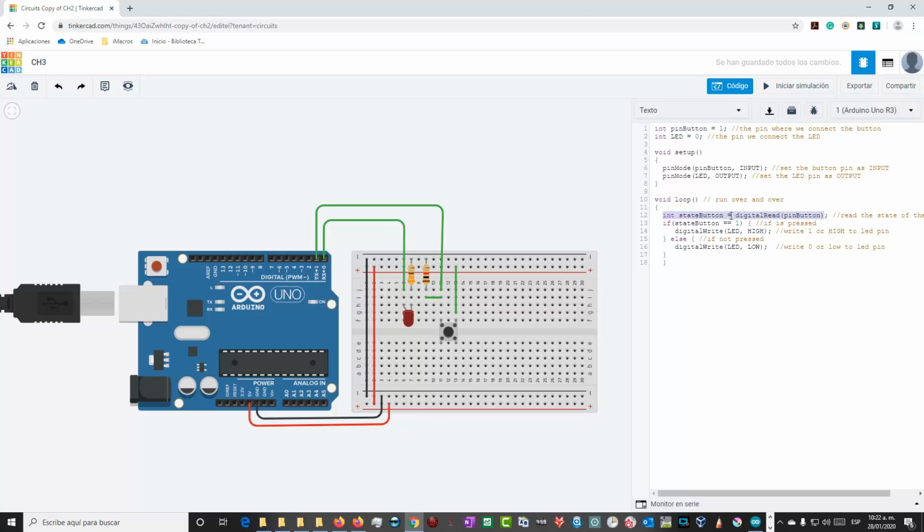I want to declare the state of my button, that is digital read. This instruction is going to read this port, port number 1, as a digital input, and it is going to read the state of it. So it's going to read 0 if it has a 0 voltage value, or it's going to read 1 if it has a 5 volts digital value. So this is also again to make my program more intuitive.